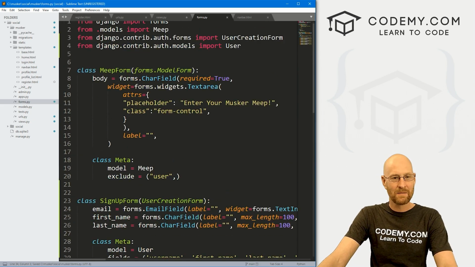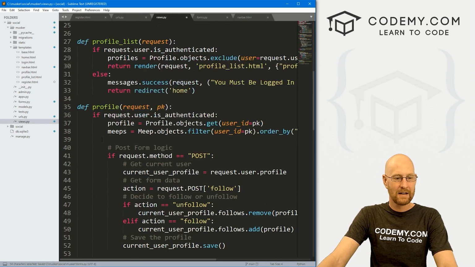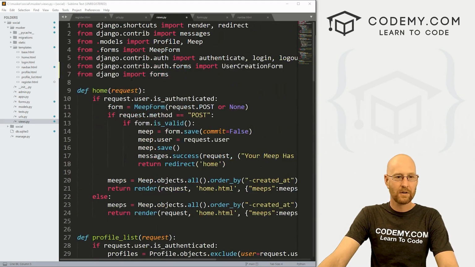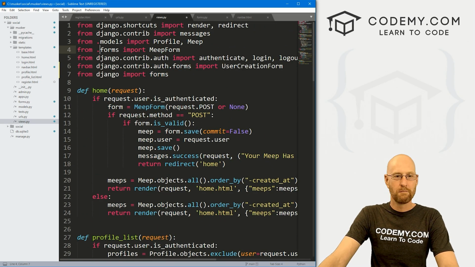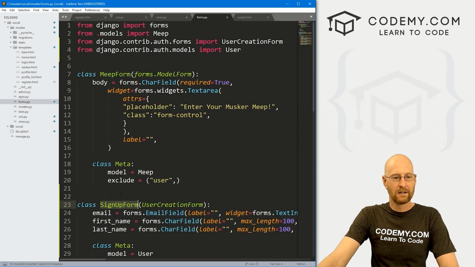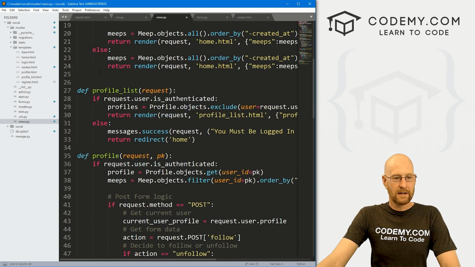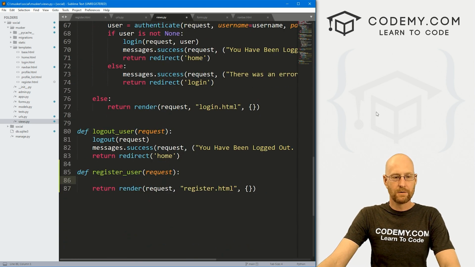So let's go ahead and save this and head back over to the reviews.py file. And now we need to pass all that stuff in here. So up here at the top, from .forms, import MeepForm. We also want to pass in our SignUpForm right there. So we want to import MeepForm and SignUpForm. Okay, that looks good. Now let's come down here and play with our register user view.